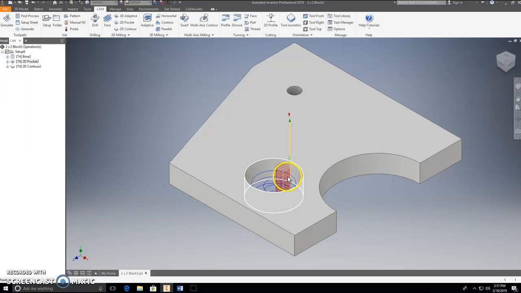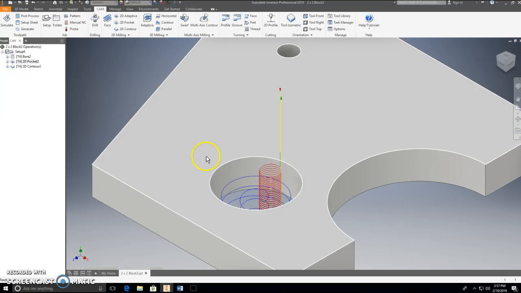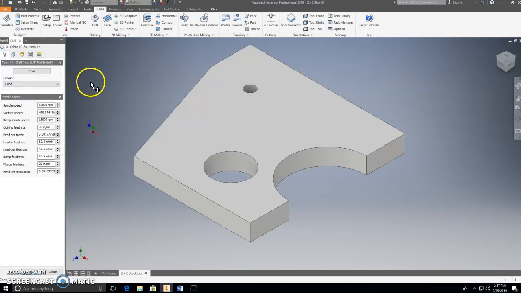Now it's kind of hard to tell what it's done here, but what it does is it goes down to this depth, does the spiral, and it goes down a little deeper, and does the second spiral, which will clear that hole out 100%, and nothing left of that. Next, we're going to go on to our contour. We're going to double click on the contour, and that opens up my contour.